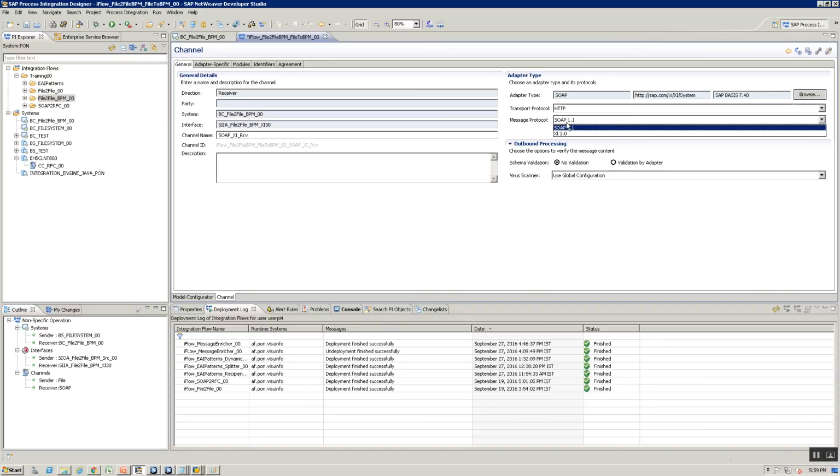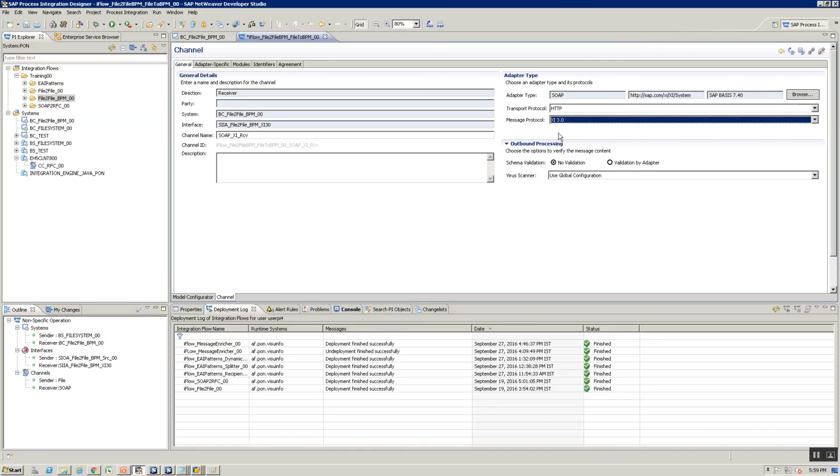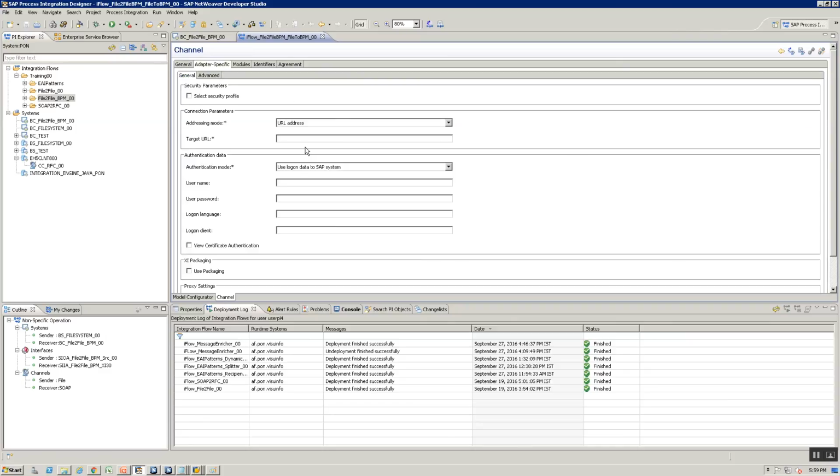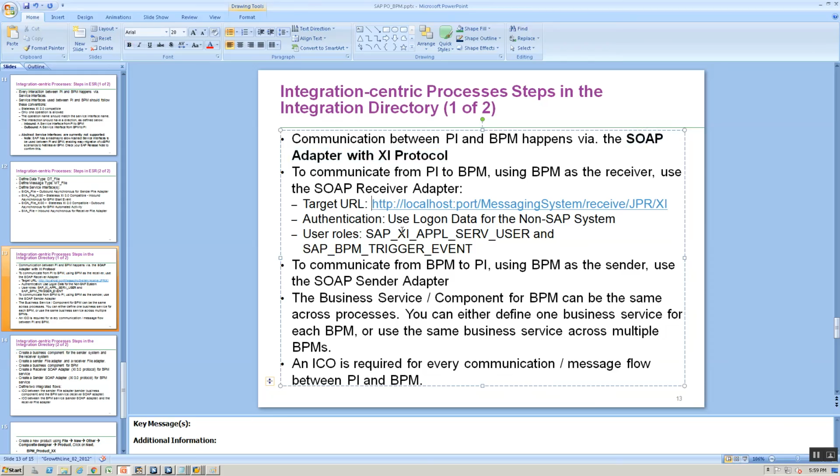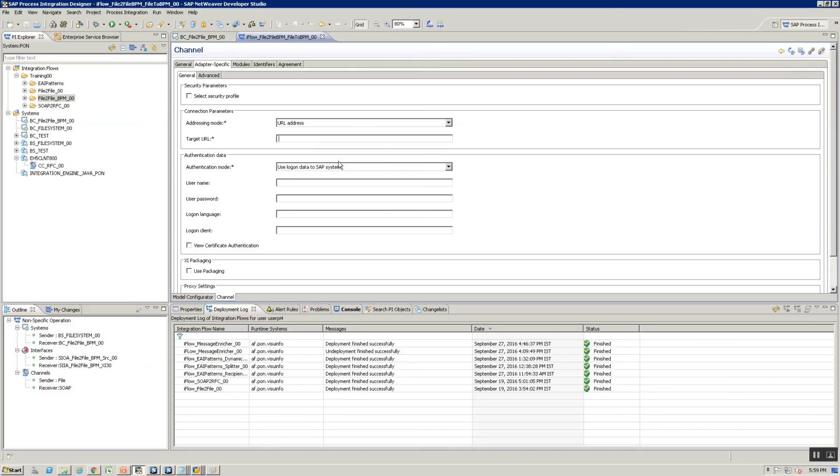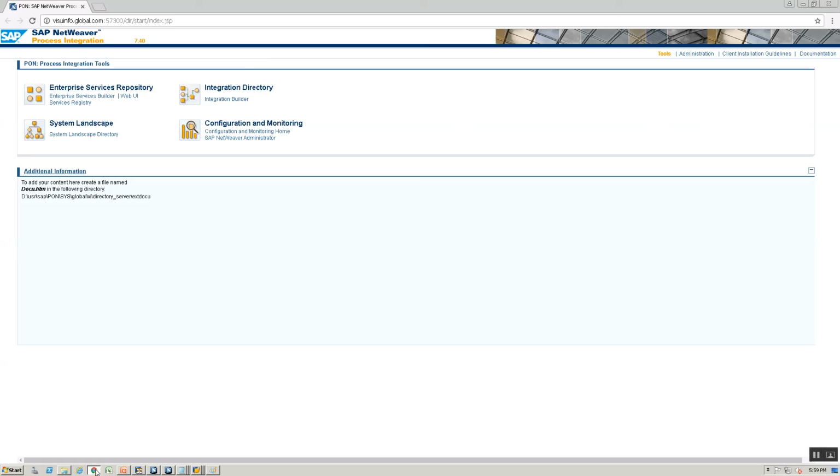Repeat, in the message protocol, select the type XI 3.0 and then save it. Now when I go to the adapter specific attributes, it's asking me for a URL. The URL is this. It's a Java proxy runtime URL. It's a standard URL that you have to provide, localhost:port of your PI server. So I'm going to give my PI localhost, and my PI server is running on 57,300.